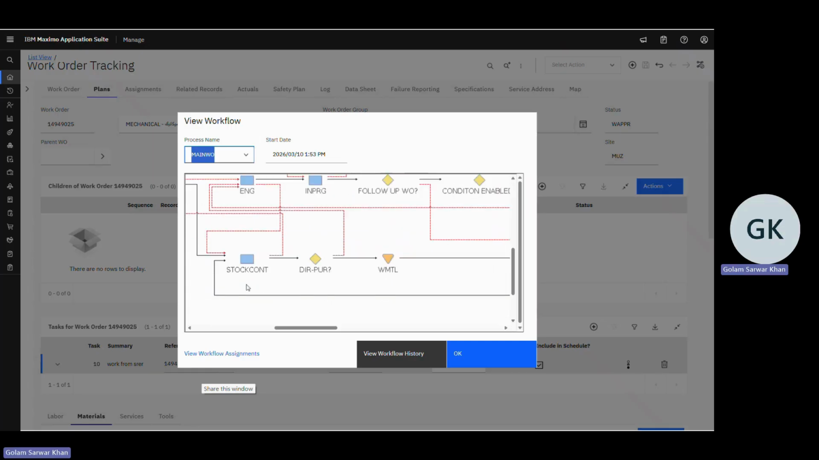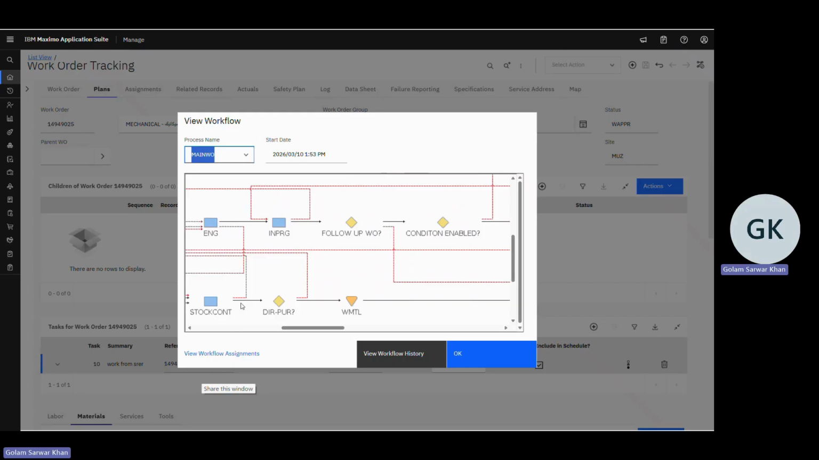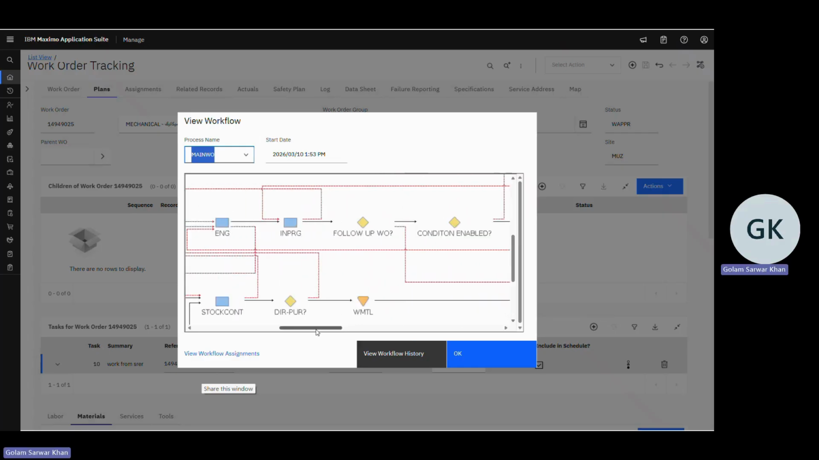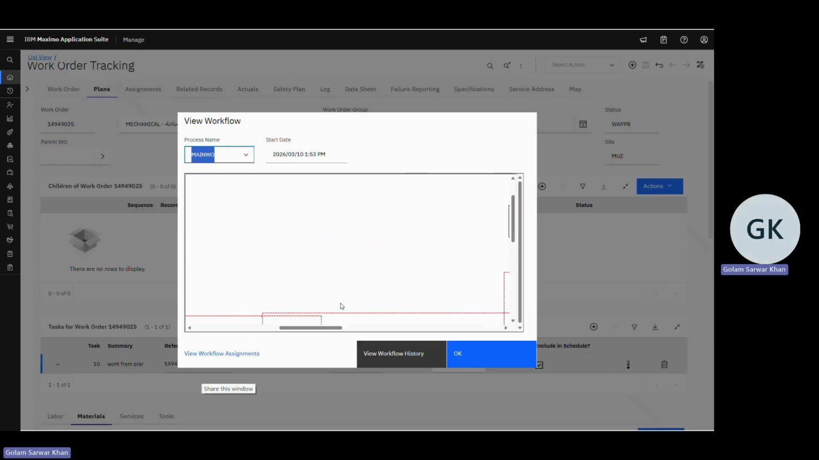Suppose the material is not available in the store, stock controller will create a PR here. He will create the PR, and this PR and work order will stop here with status waiting material. Work order will not move. After creating the PR from the store for the work order, the PR will go to zone engineer, and zone engineer will approve that PR.